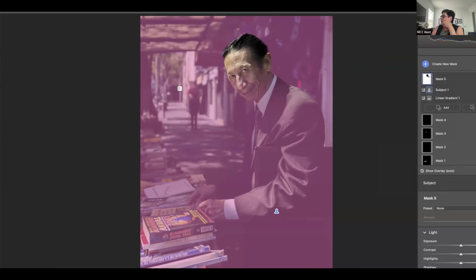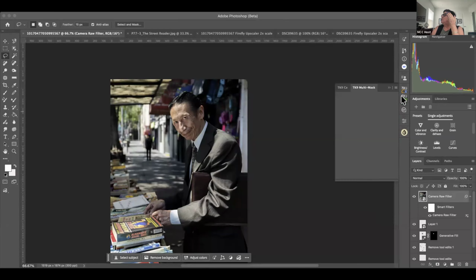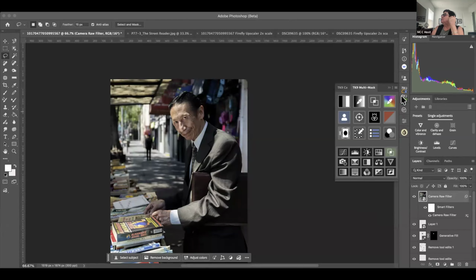So again, you can go up here and you can go filter Camera Raw, right? Or you can use this program here, which I love. It's a plugin. You pay for it once, and especially if you're not a Photoshop user, it has all of these cool things in it. And there are different things that you can do within this TK9 program.